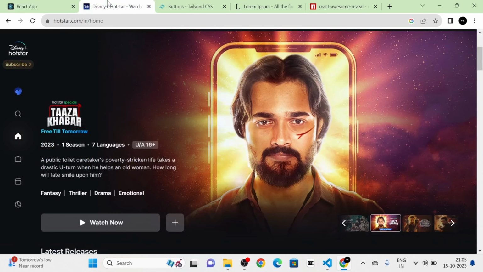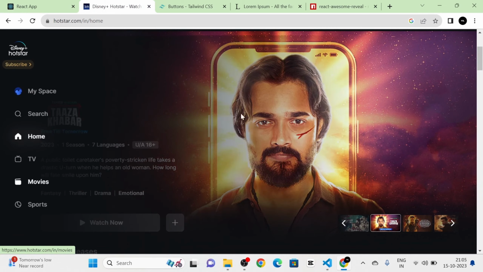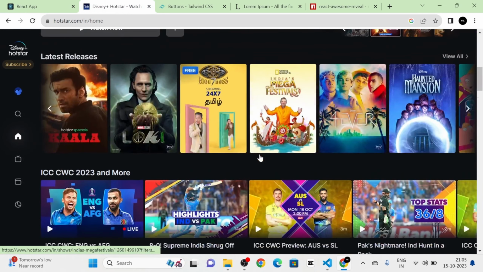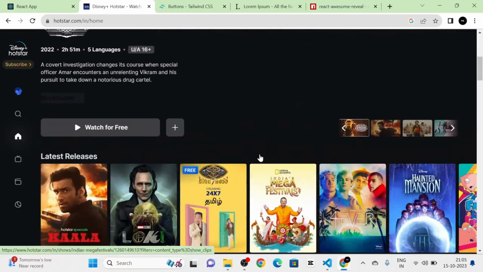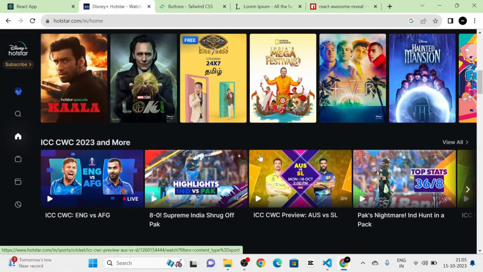So here you can see that in the original website below the welcome screen, here is the home page. The home page contains the cards of different movies. The different movies are listed by using cards.